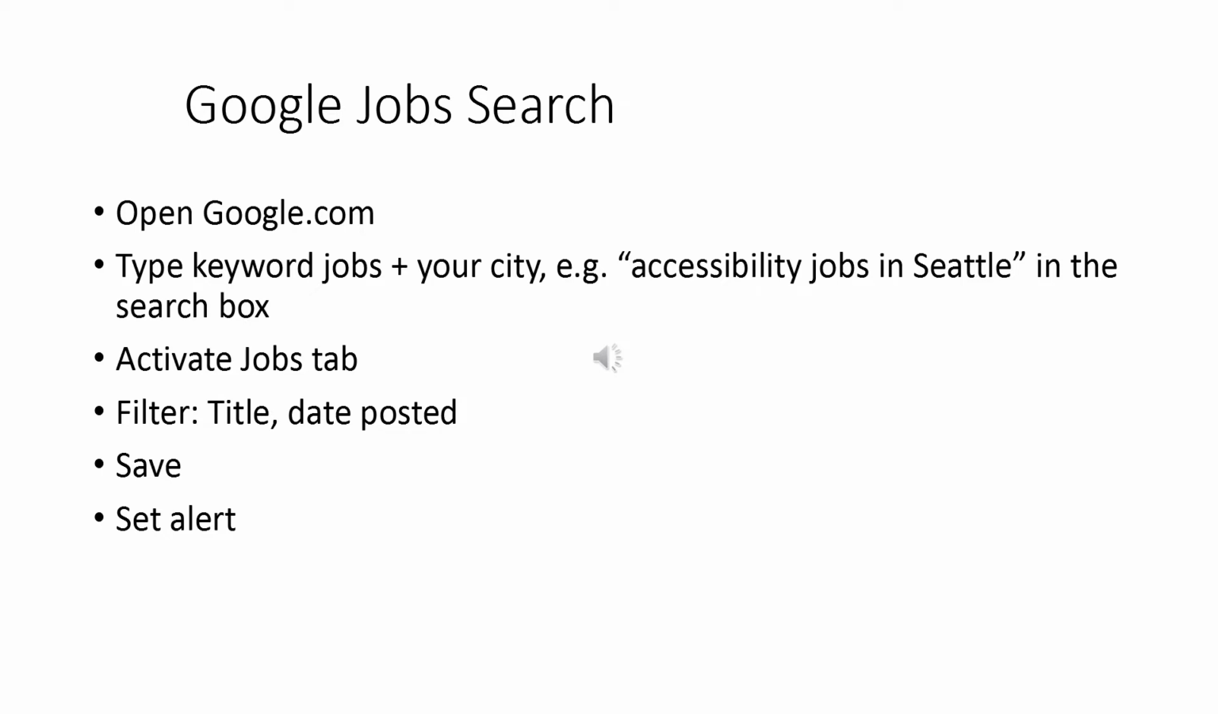Here, you just press down arrow. Link near Seattle, jobs tab selected. Here, the jobs tab, you just press enter to activate.